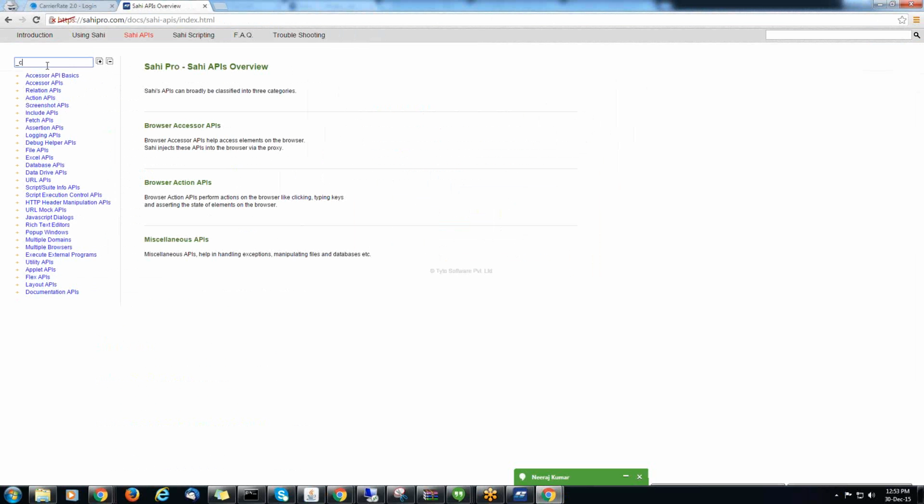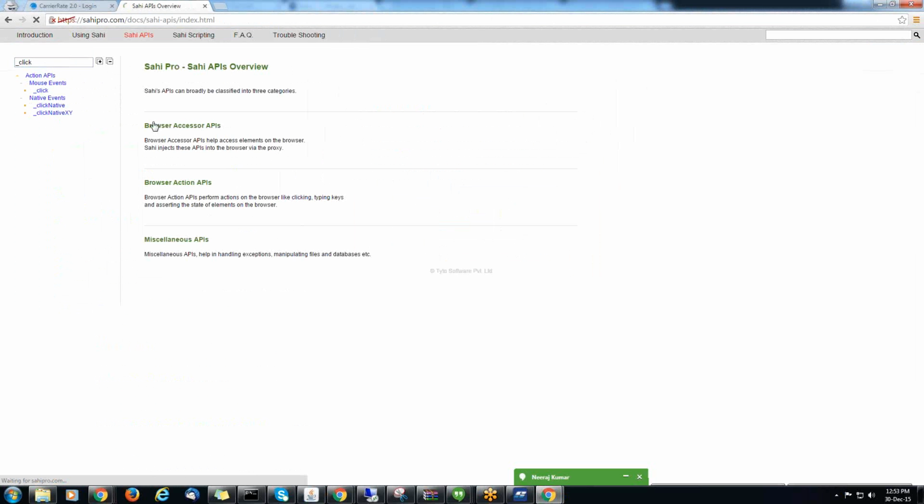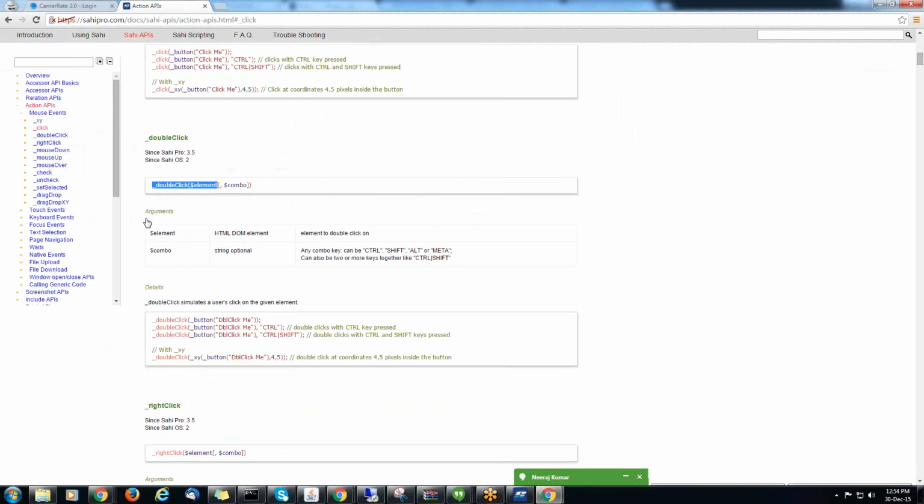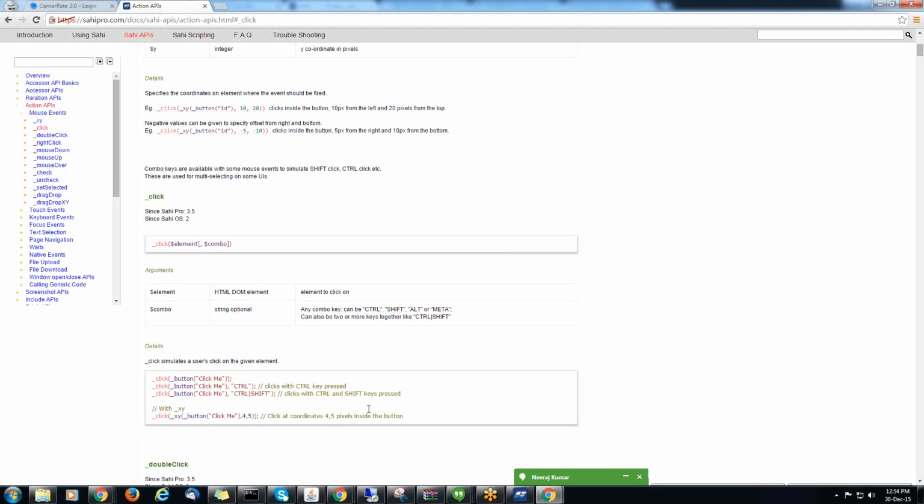See, for click, these APIs are already present, right? This click first asks for the element, then this is optional. So this is click, and where you want to click, the button, then the button name or whatever, then double click. These APIs are already present. Under action APIs, you'll get the whole set of actions that you can perform with the help of these APIs. Just go through these APIs once before starting.